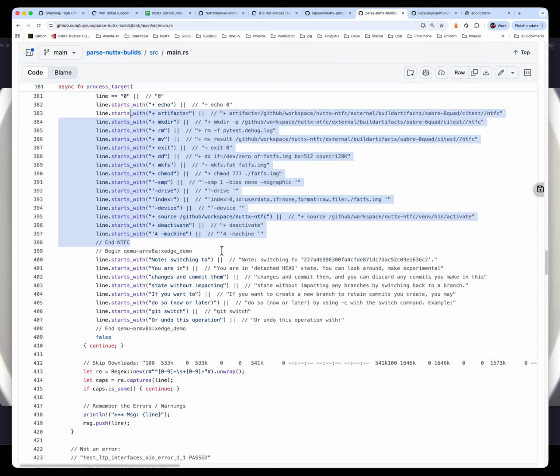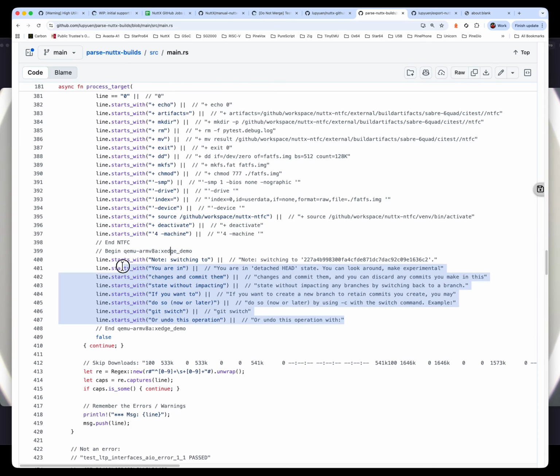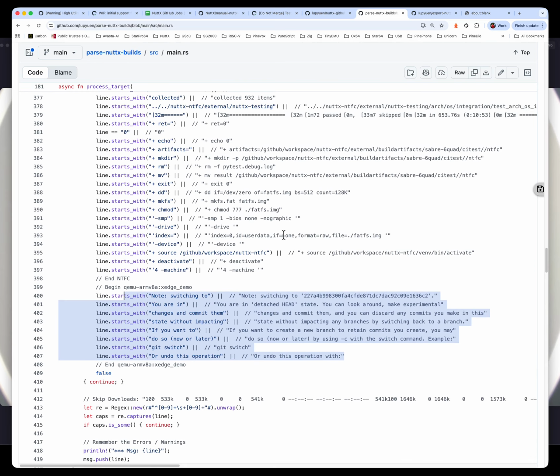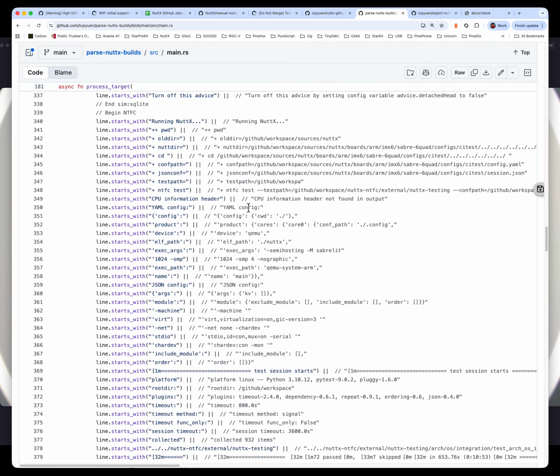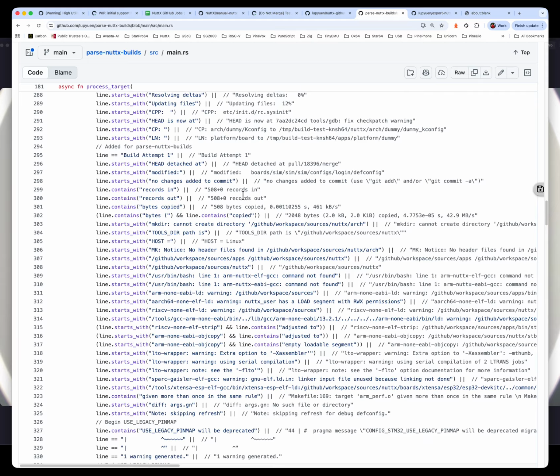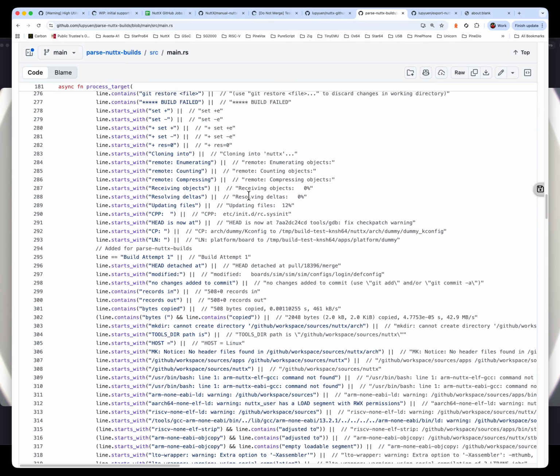This is a special case. QEMU ARMv7-A hash demo has got these very special messages. We're not sure why this is happening, but let's ignore them. These are not very useful warnings to highlight. There you go. We have lots of messages that we are ignoring. We will maintain this list to ignore more messages.